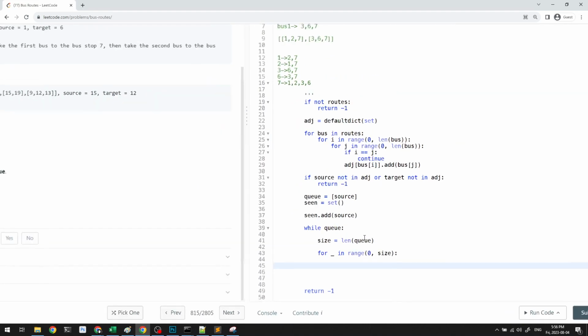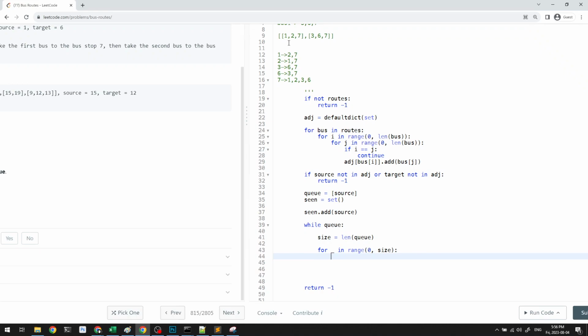So what will I do here? Well, I can figure out where I am, right? So cur here will be the bus stop that I come out at. Here I can do cur is equal to q.pop(0), right? And now I can check if this is actually my target. If cur is equal to target, then I can just return my level. My level is how many ripples I've gone out.